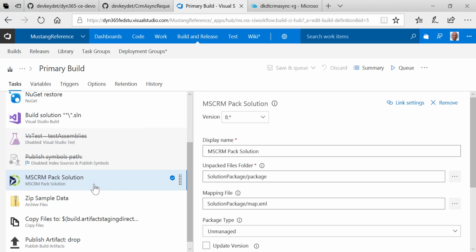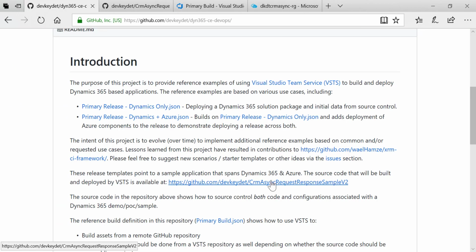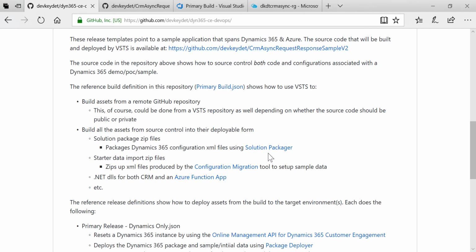So if you're not familiar with the solution packager tool in the CRM SDK, there is a reference right here on the home page to that tool. As a general rule, the point of this video is to get you to understand how all these things come together, not necessarily to teach you the individual parts. However, I've provided links to those individual parts so you can do that research on your own.